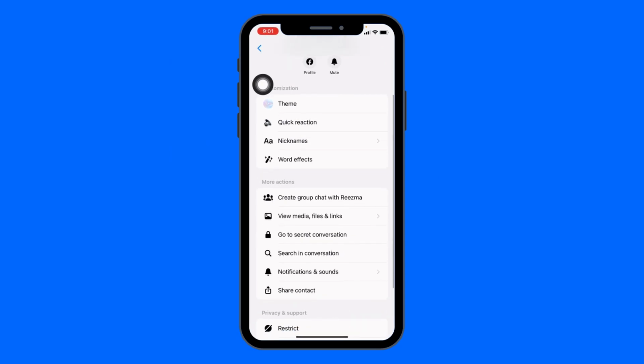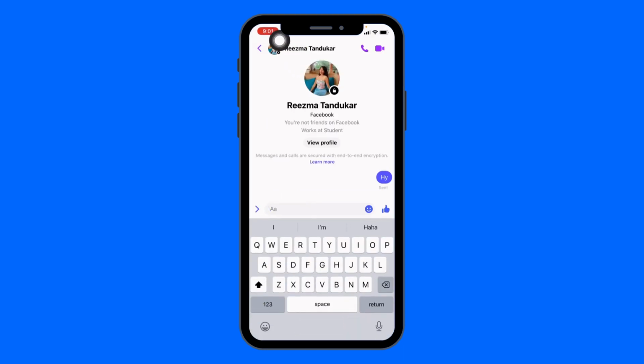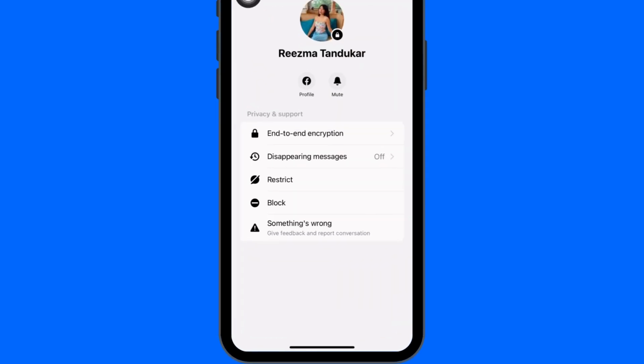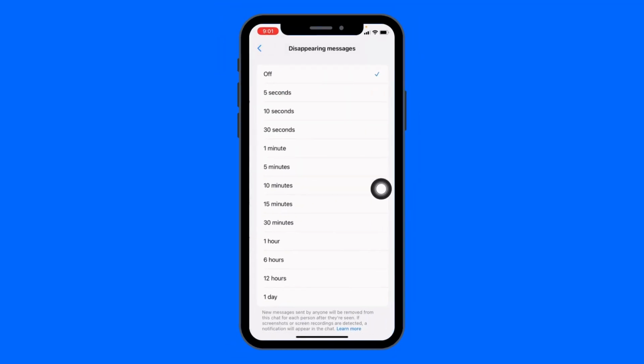Scroll down, you can find this option of go to secret conversation, tap on it and tap on the profile. Now here you will get this option of disappearing messages, tap on it. Now from here you can just set the timer.